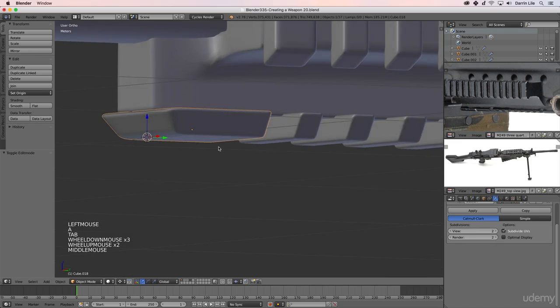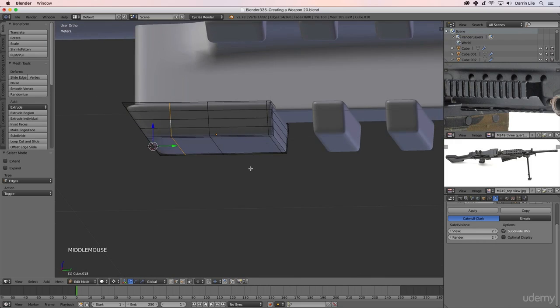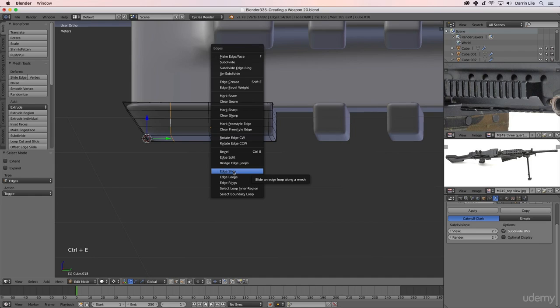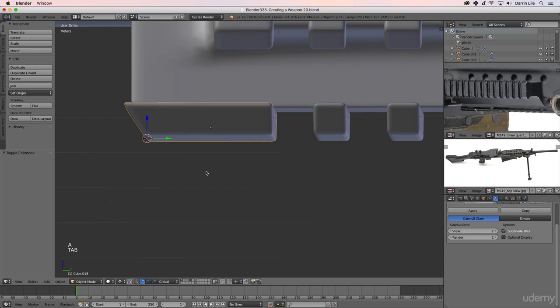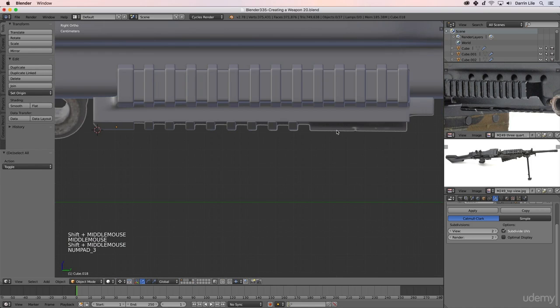Let's try that. Now I may be able to grab an edge here and move it. Let's go ahead and use edge slide. I'll press Control E and click edge slide, and I'll drag that over. There we go. Let's do the same thing with this other piece over here.